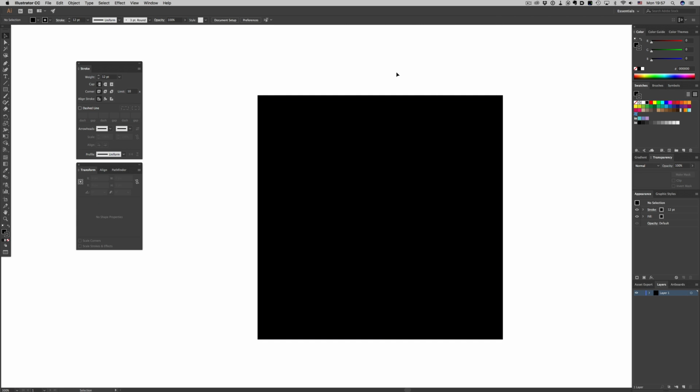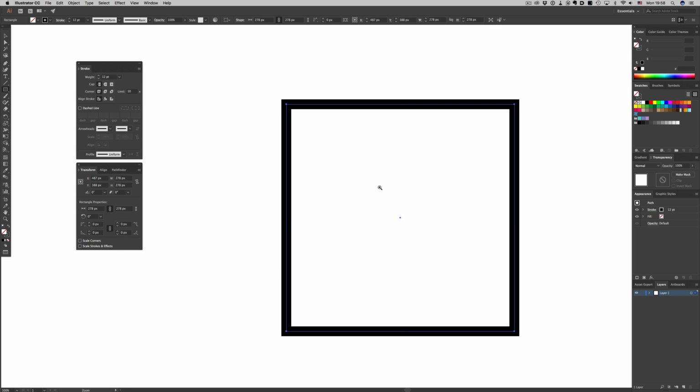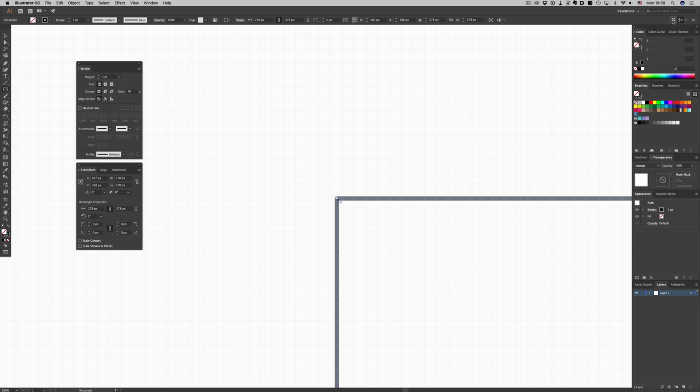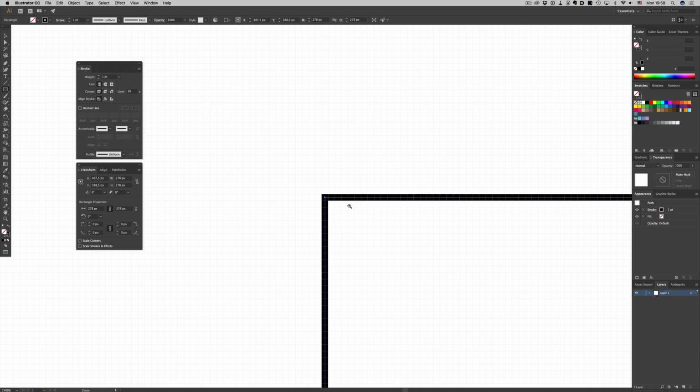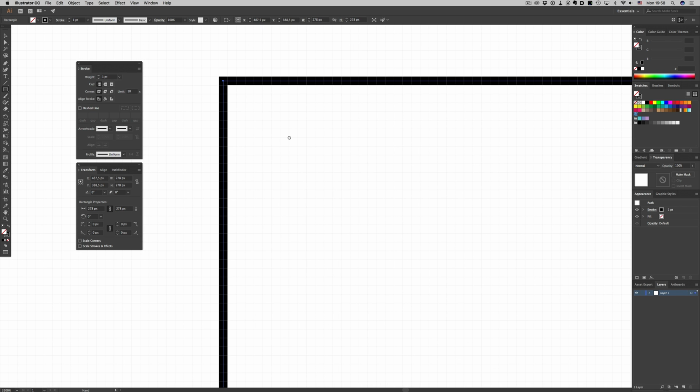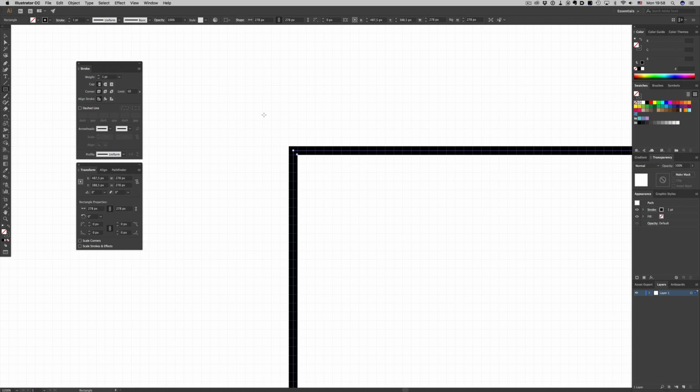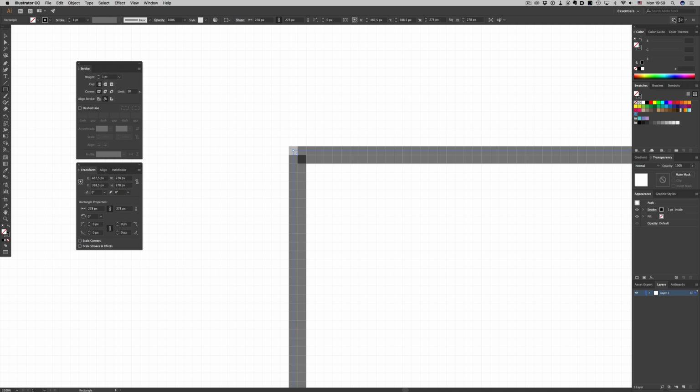Let's now draw a rectangle with just an outline and see how the alignment works. As you can see, the edge of our rectangle sits in the middle of the pixel grid. If you don't like that and you want your rectangle edges to go to the edge of the pixel grid, then you need to change how the stroke is applied. And it's this second option here in our strokes panel.